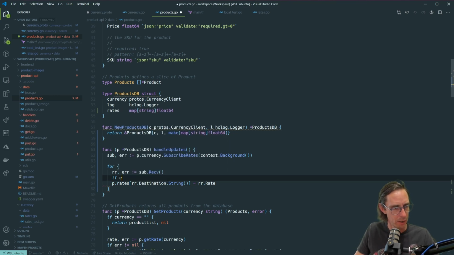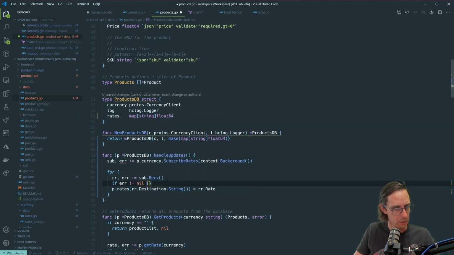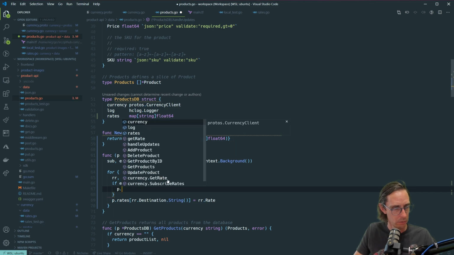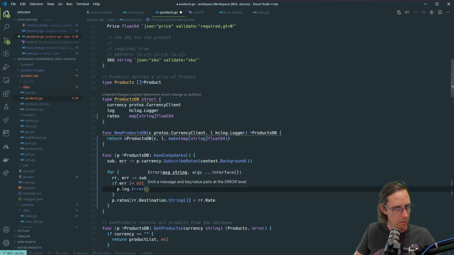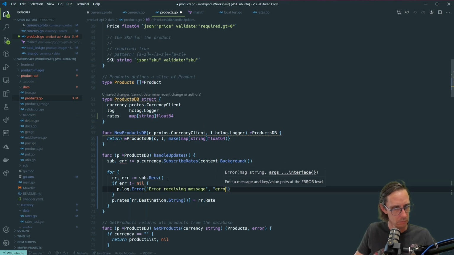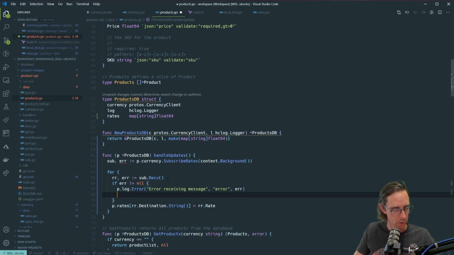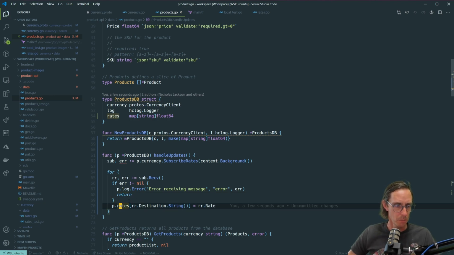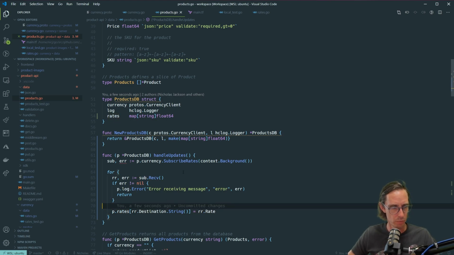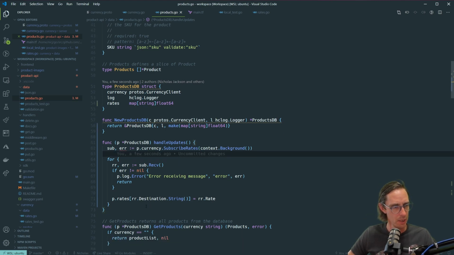Now, if we get an error, so not equal to nil, we want to log that error. So we're going to do log error, and then we're just going to terminate this. Normally when you're handling this, we'd probably want to check this error and do something with it because we've got a disconnection. So we'd probably want to set up a retry or something. I'm just implementing this pretty straightforward and simple for the moment.